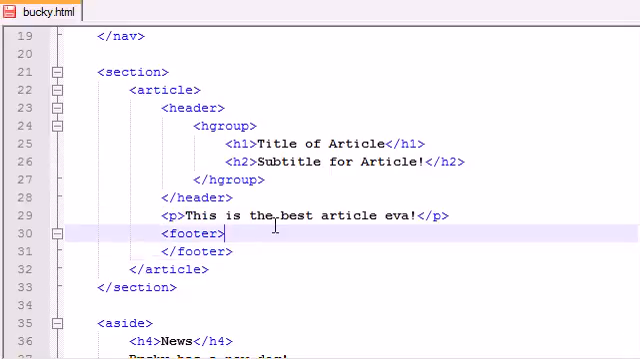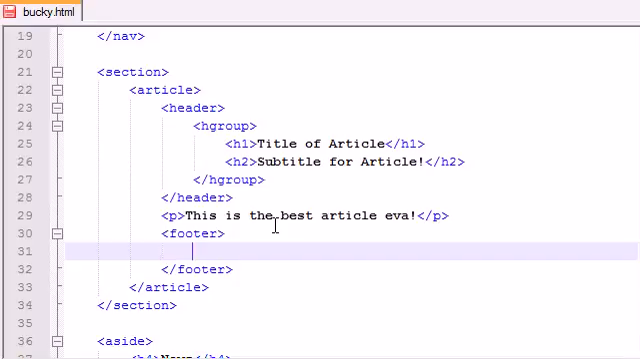Now in the footer, we typically have things like, if you're writing a blog, you might put a link to comment on it, or if you're just writing an article, you can just write something like this. Oops. Like write who it's written by, Bucky Roberts, or you might want to put the date or something, but that's pretty much it.